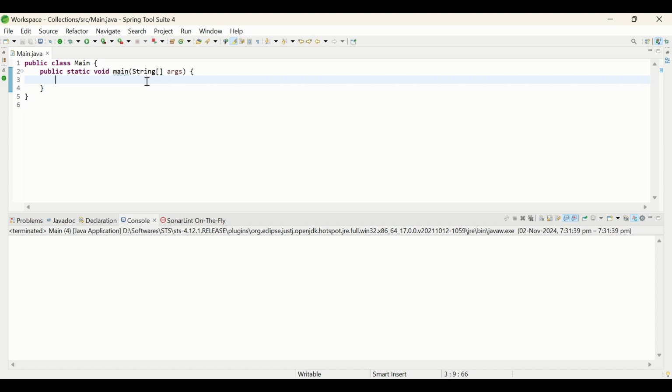First, let's discuss the definition. A map is a collection of key value pairs where each key is unique and values can be duplicated, but keys cannot. Maps are perfect for situations where we need to associate a key with specific values, such as names with phone numbers or product IDs with prices. There are basically three key implementations of the Map interface in Java: HashMap, LinkedHashMap and TreeMap.